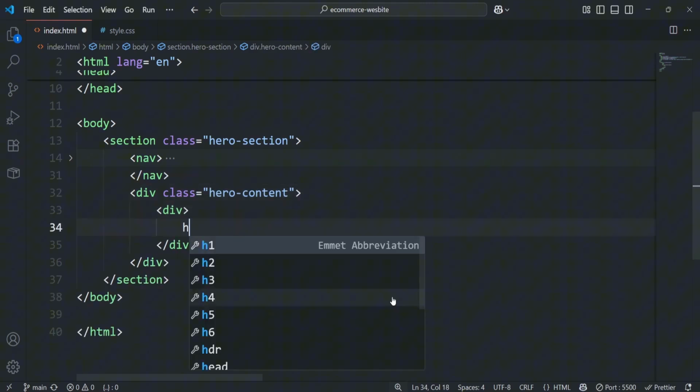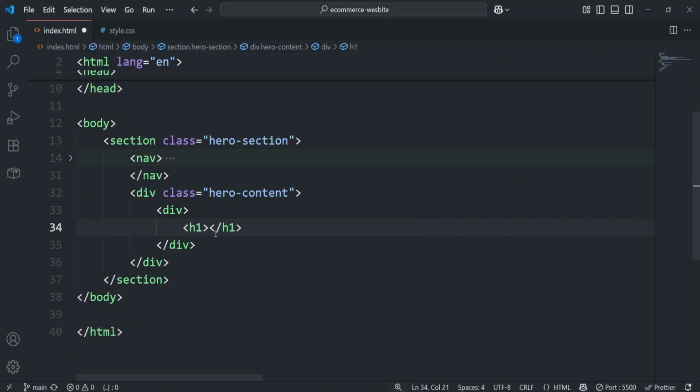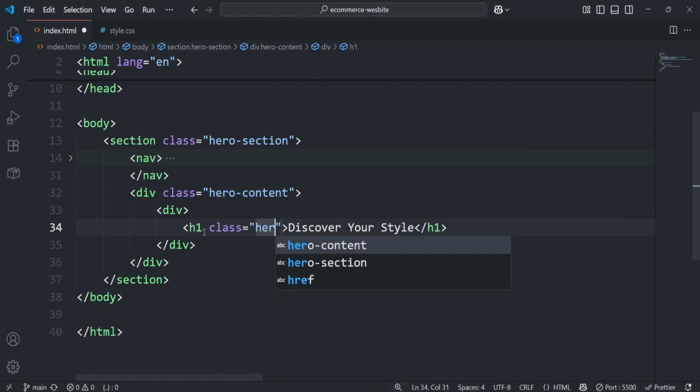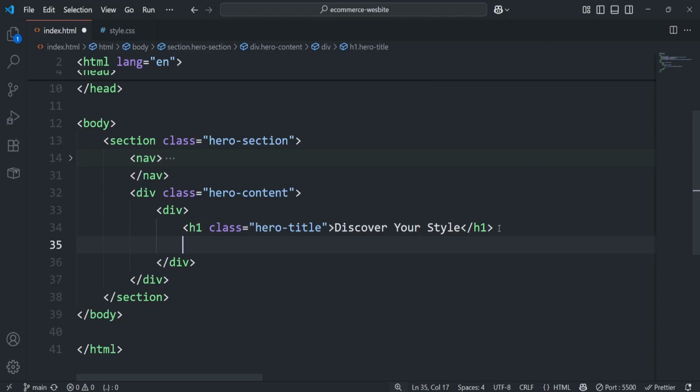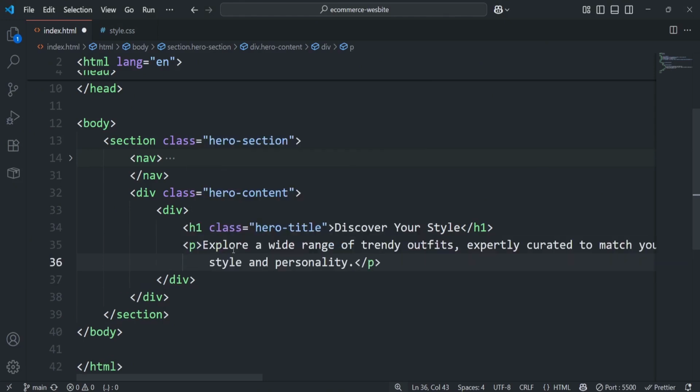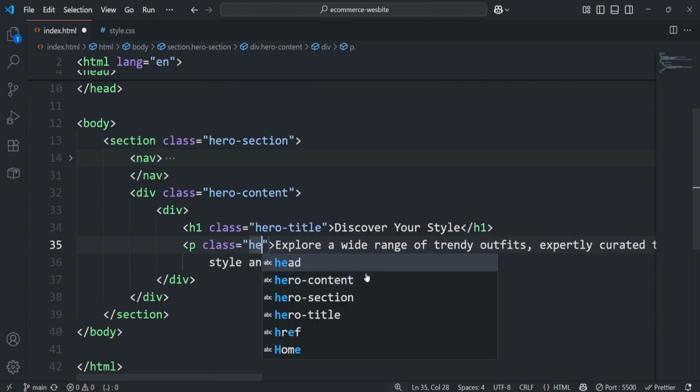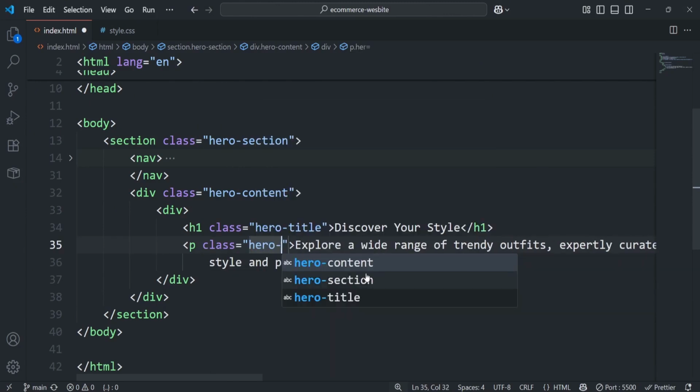And inside this div, I'm going to have an h1 tag. I'm simply going to say discover your style. It's going to have a class of hero title. And after this h1 tag, we're going to have a paragraph tag. That's going to have this paragraph in there. It's going to have a class of hero subtitle.